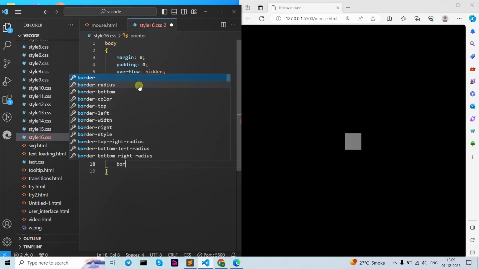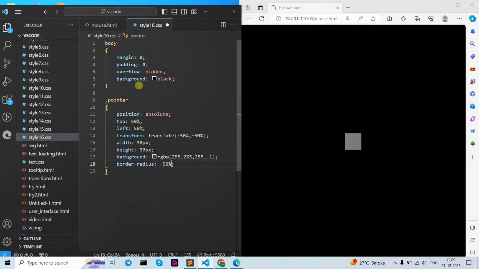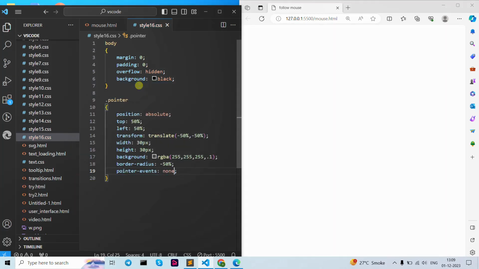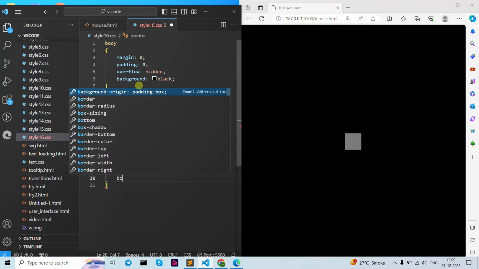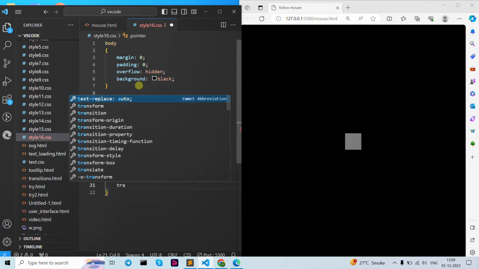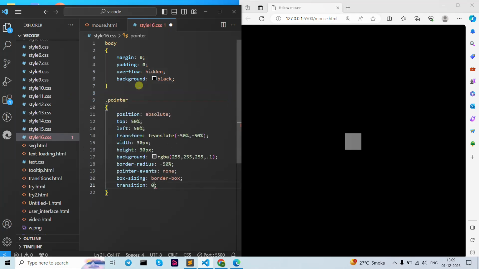Now let's give it border radius as 50%. Now let's write pointer events as none. Then box sizing, border box. Let's give it the transition as 0.2 second. It's my mistake, not only 50% we need to write. So as you can see, the circle is here. Okay, here is our transition, as you can see, when we refresh it, it takes some time.